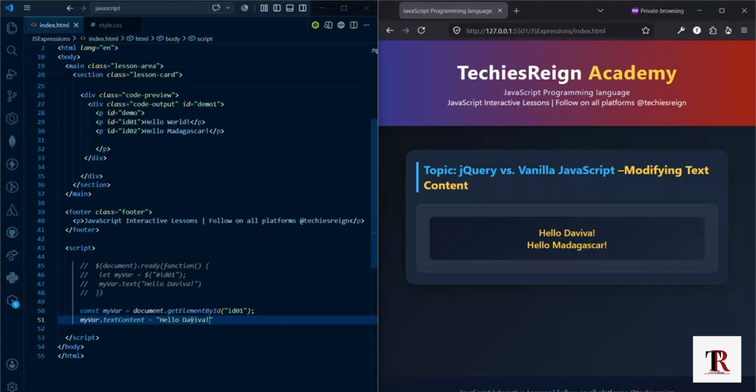Now, here are a few key takeaways from this lesson. Number one, the .text method behaves like a complete reset. It completely deletes any existing text content within the target element and applies the new value. Number two, both the jQuery .text method and native JavaScript textContent treat input strictly as plain text.